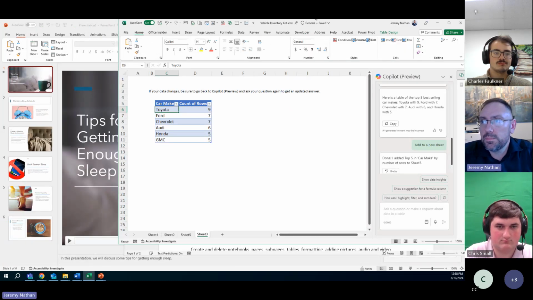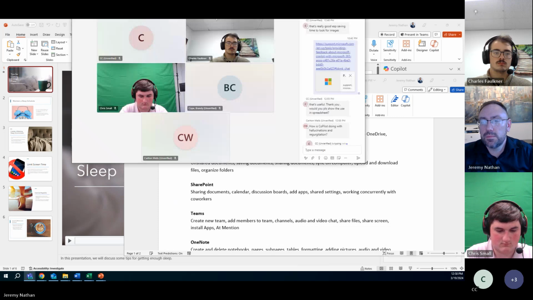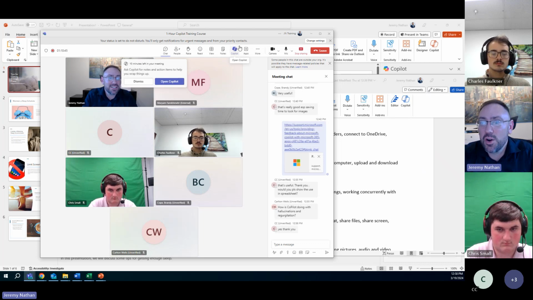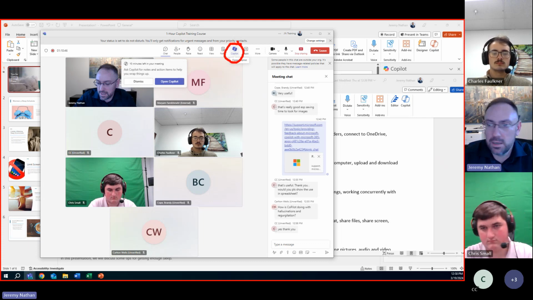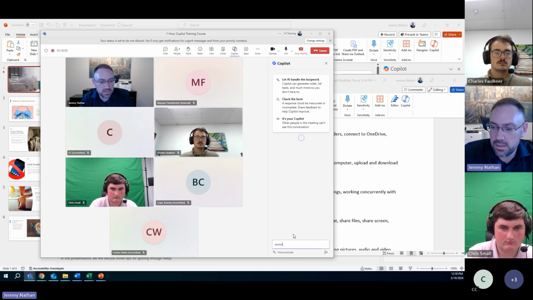And now I'll show you how to use it in Teams. So I'll put the Teams app here on the screen, and you see it says open Copilot, or I could click on this Copilot button right here. There's the Copilot button there. So if I click on this, then I can say summarize the meeting.